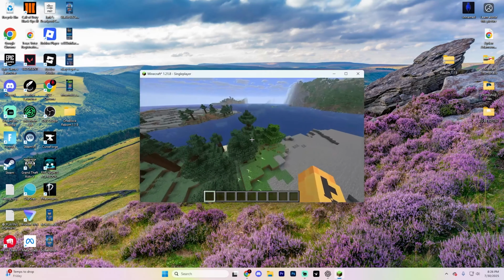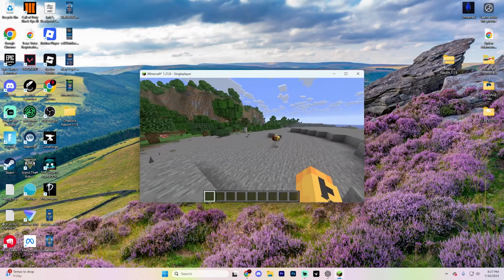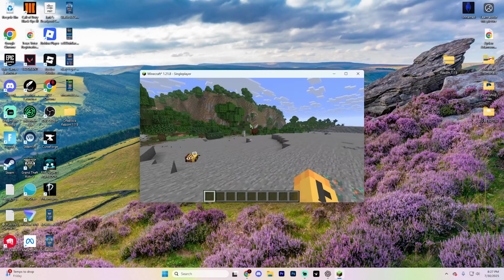See if we can find a mob real quickly just to show you that this is working. Here's some bees over here. I guess that'll work. As you can see, the bees have a lot smoother animations, everything looks better, and it is working perfectly.